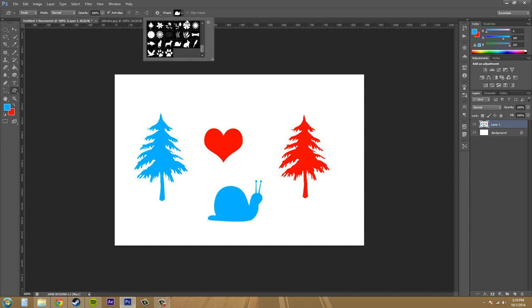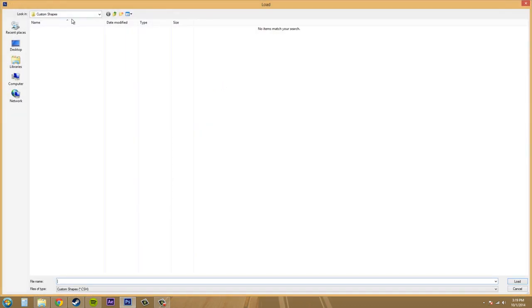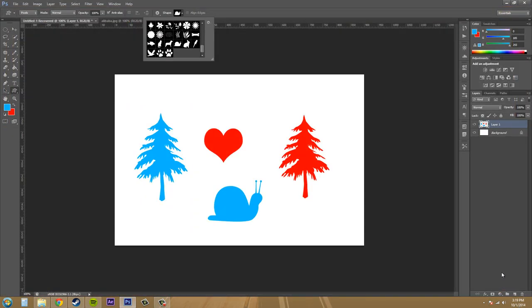Now if you want to load in shapes that you've downloaded off the internet, make sure you download your shapes into your custom shapes folder. Go to the tools and go to load shapes. It'll automatically take you to your custom shapes folder. Now I don't have any custom shapes in here because I don't really use it a lot, but that's how you would load them in. You just hit OK, and then it would ask you to append or replace.